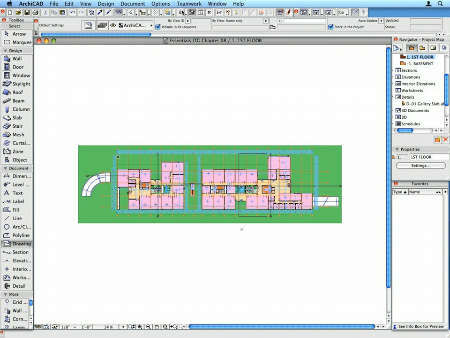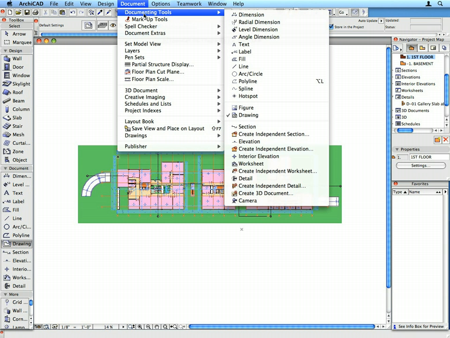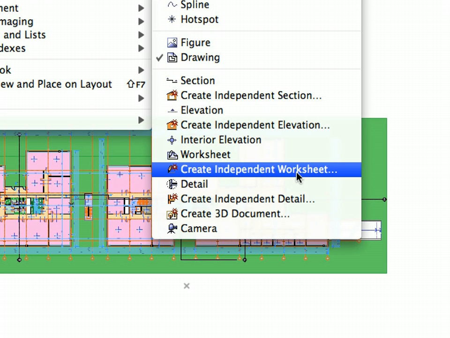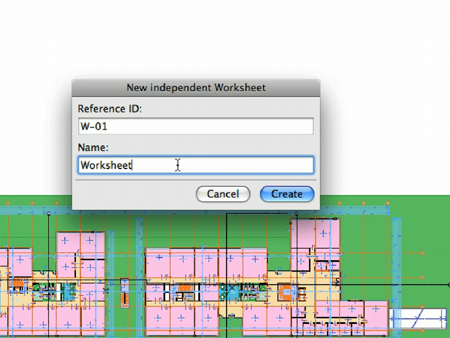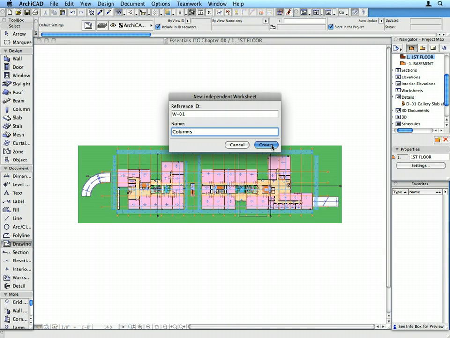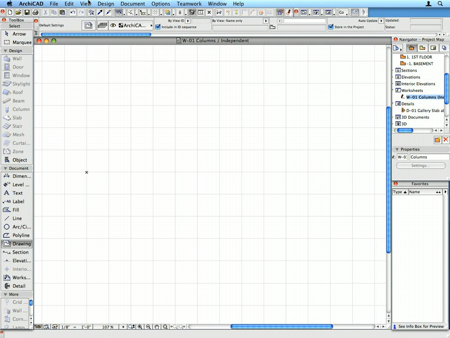Select the Document, Documenting Tools, Create Independent Worksheet menu item to create a new independent worksheet. Independent worksheets are similar to independent details or sections, since they also represent a project viewpoint which is not linked to an existing project marker. In the appearing dialog, enter W1 in the Reference ID field, and enter columns in the Name field. Click the Create button once you are done, and the new worksheet viewpoint will be created.